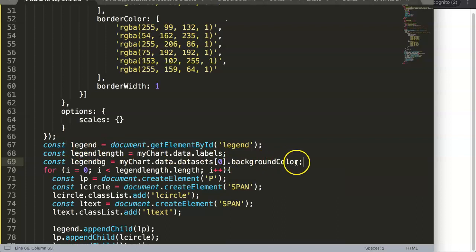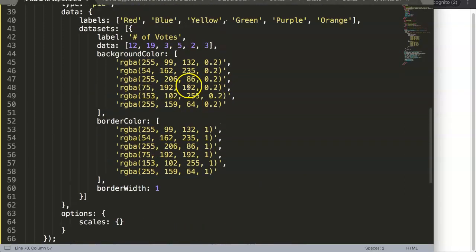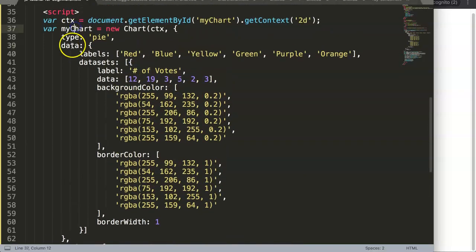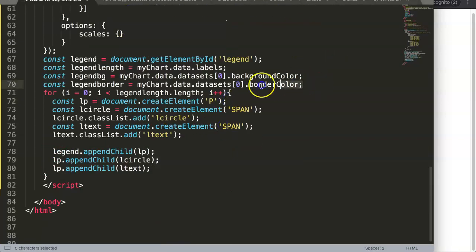Alright, that's the first one, and then we have another one that's not the background color but the border color. I'll call it legend border. Then here we'll change this from background color to border color, and I'll show you why. This will be border color. Why? Well, exactly the same: we go from my chart data sets, border color instead of background color. So we grab these colors here. Alright, so we get this here, and the only thing I eventually want is a specific value once we are in here. So we say the following.